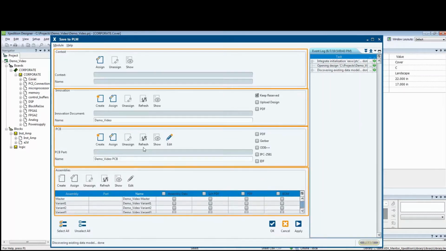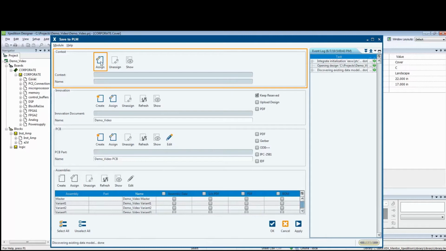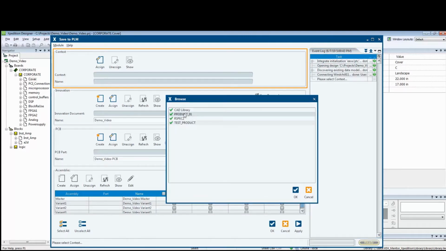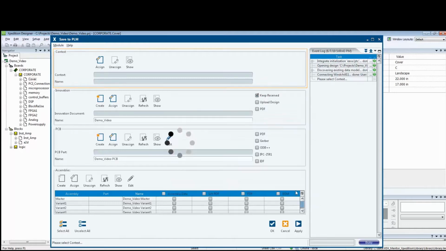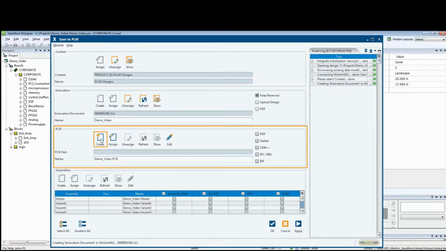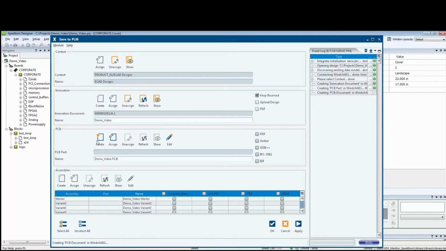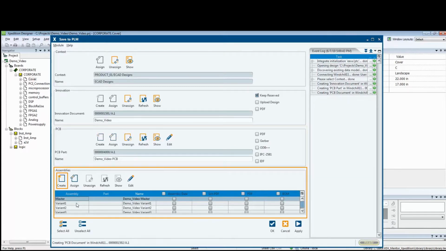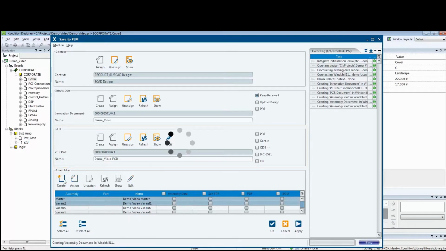The dialog consists of multiple sections. In the first section, the context and the name in PTC Windchill are specified. In the following section, the name of the design data can be specified. The third section contains the path and the name of the bare board fabrication data. The last section lists the design variants and enables the creation of the fabrication data for the assembly. Use the Create icons to create all data.